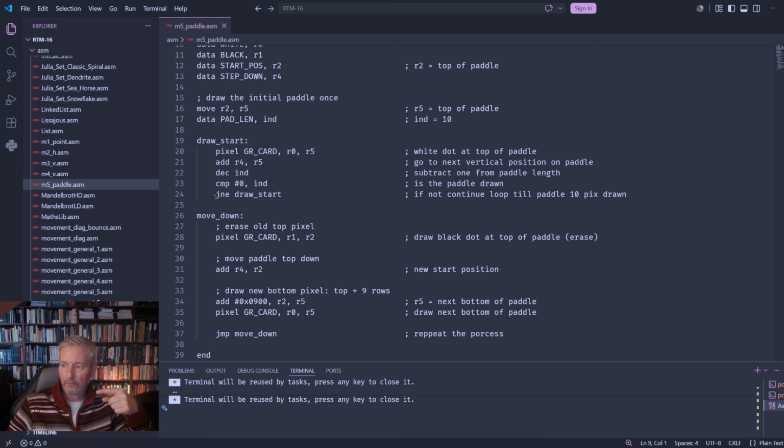So we would leave this line, we would move down to this position here. Now if we haven't counted all the way down to 0, and we would get to here, and then it would just jump back to the draw start. Okay, so we come down here. If it's not equal to, it jumps to the draw start. So eventually it would just go through all of these, it keeps looping down, and it would draw a paddle of length 10. Okay, so that's the first little loop.